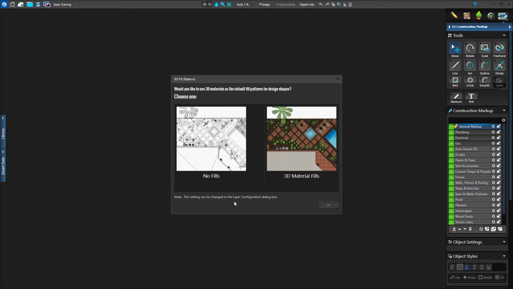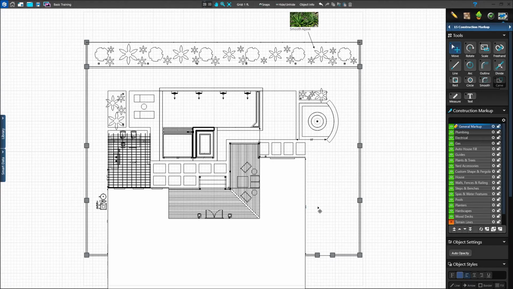materials as your default fill patterns. Select No Fills to create a black and white plan. Select 3D material fills to create a color plan. We'll click No Fills for now and press OK. Later in the video, we'll add 3D materials.